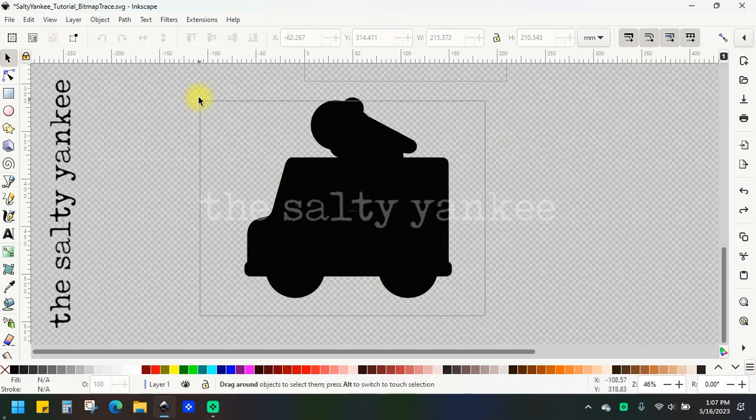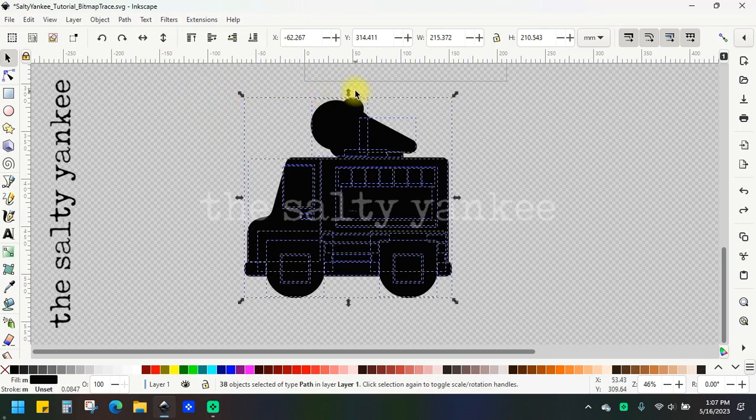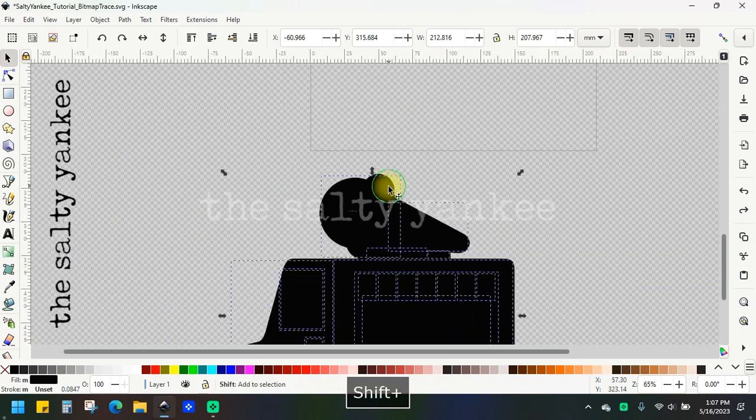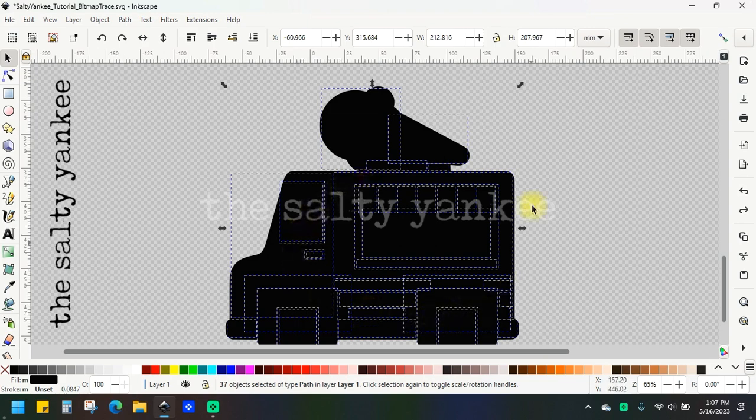So what I'll do now is select the entire thing. I'm going to scroll up to one of the edges so I can really see what I'm working with. And I'm going to click Shift, and then I'm going to click that black background. So what that has done, I'm going to zoom out. What that has done is I now have everything selected except for that black background.